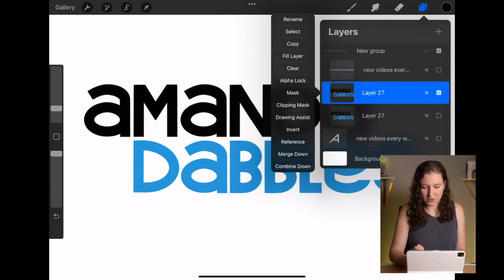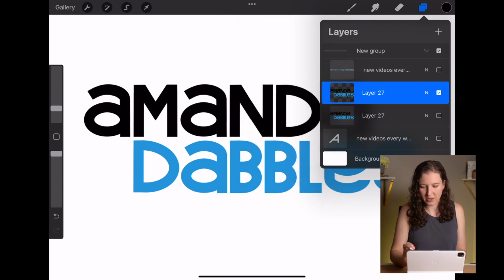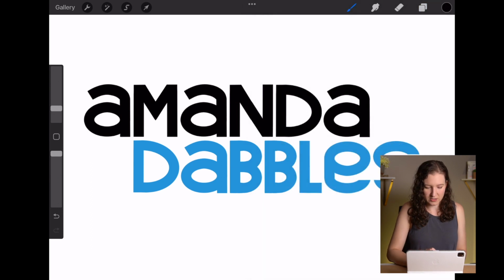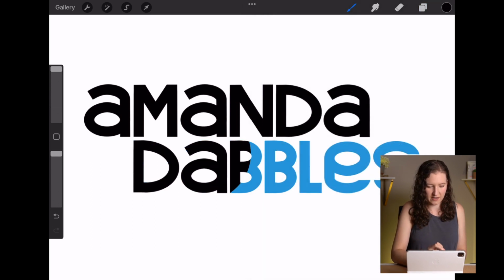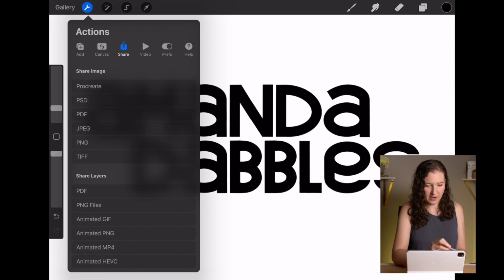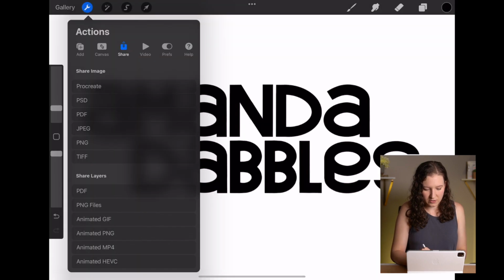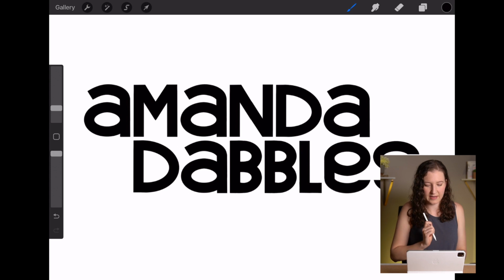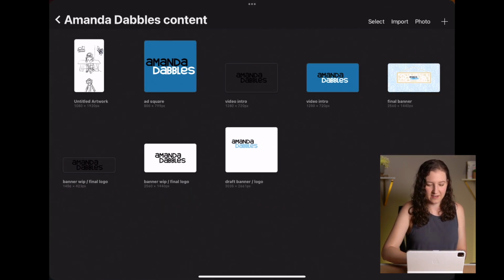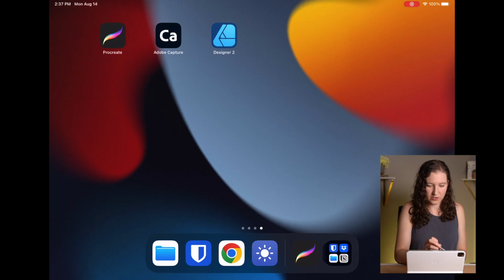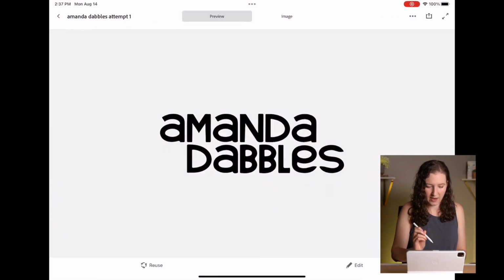I know that it being black is important, so I'm going to duplicate the layer, put it on alpha lock, and then color it in black. Get that ready. And now I'm going to share. I'm going to go ahead and save this as a PNG file, I think. I don't know if it really matters too much. And that is all that I'm going to be doing in Procreate today. So let's go over to Adobe Capture now.